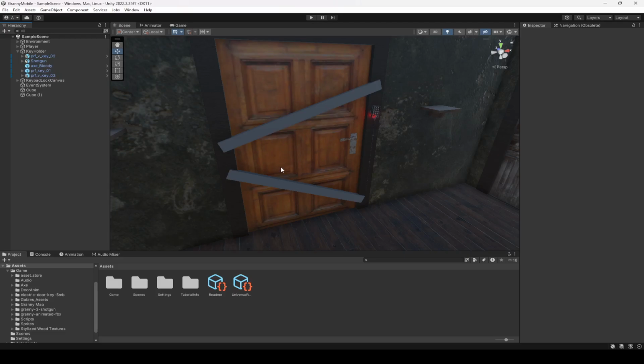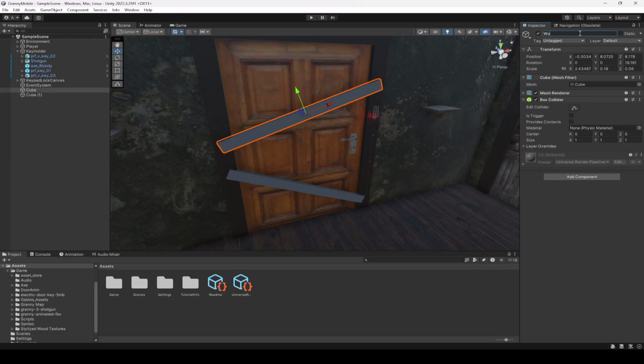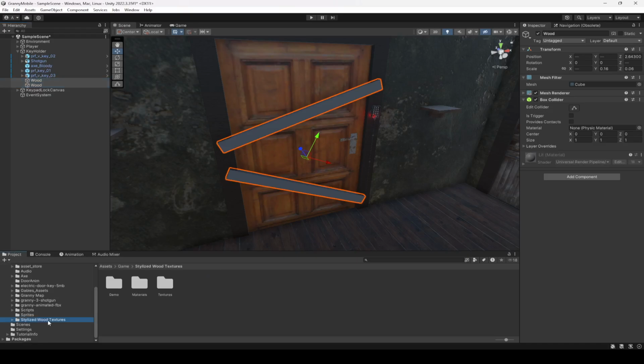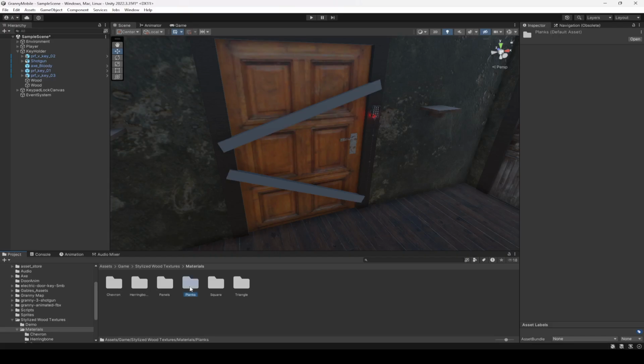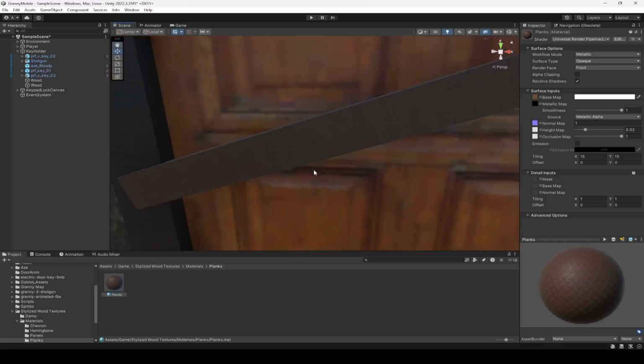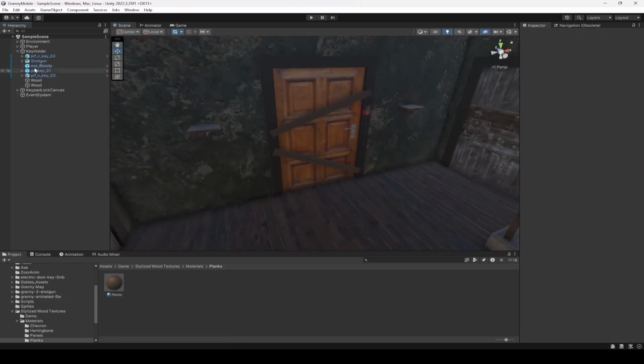Okay, so this will be the word. You can also change its name from cube to word for this one as well, word, and move both of these words inside the key holder. And then we need to add a material to it. So for the material, as you can see, we have this package right here, styled wood texture. If you click on the materials, then click on blank. As you can see right here, we have this blank material, so you can drag and drop it to that one and then to this one as well. So as you can see, this will be our word right here.